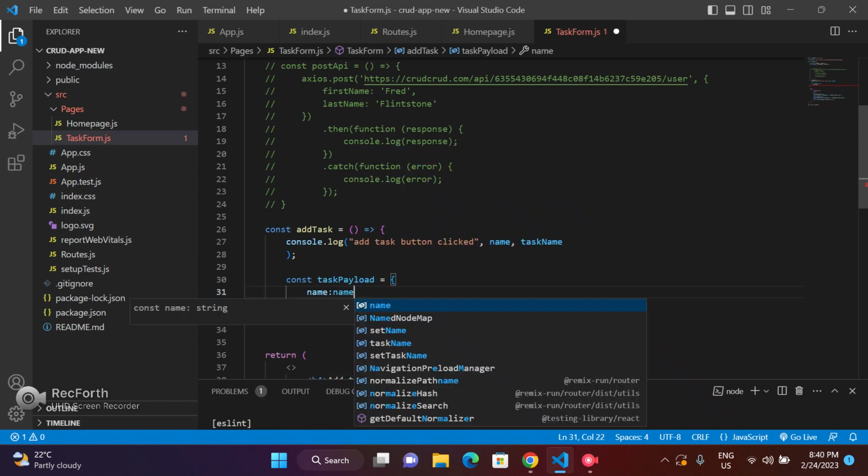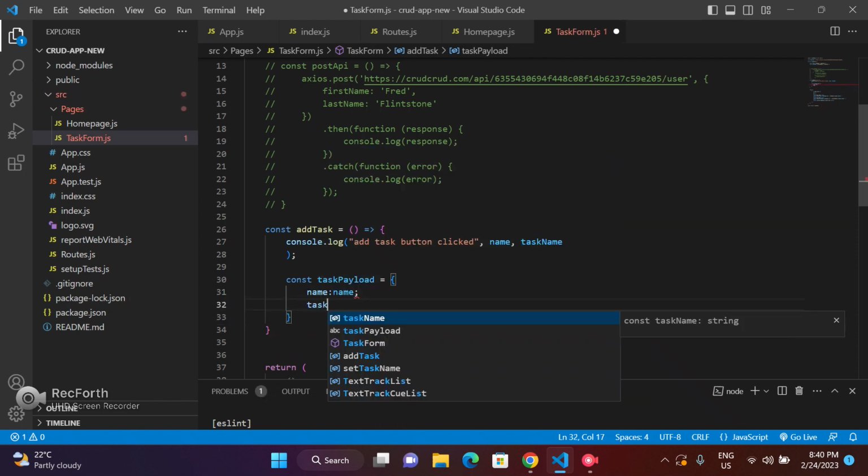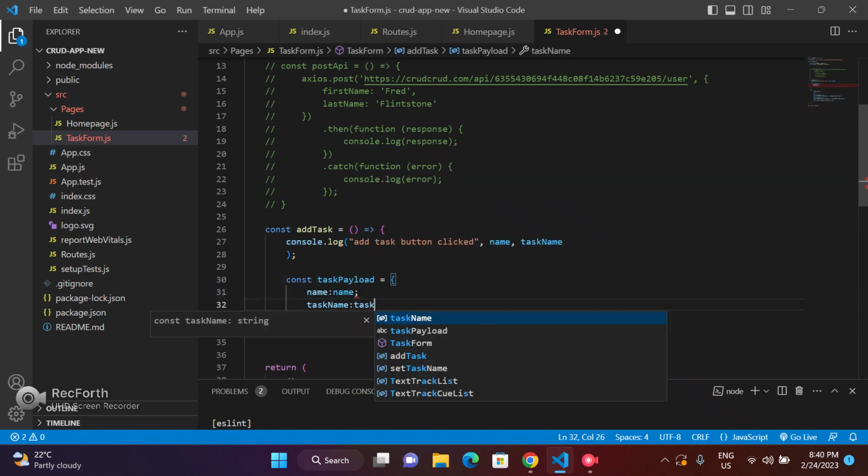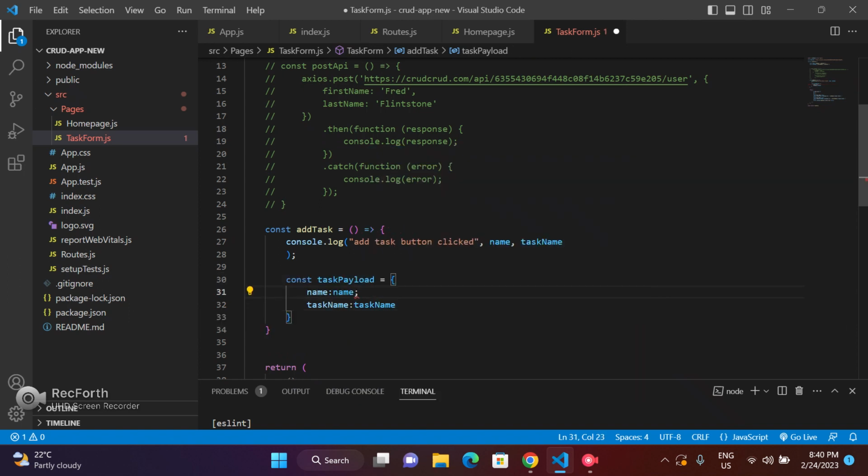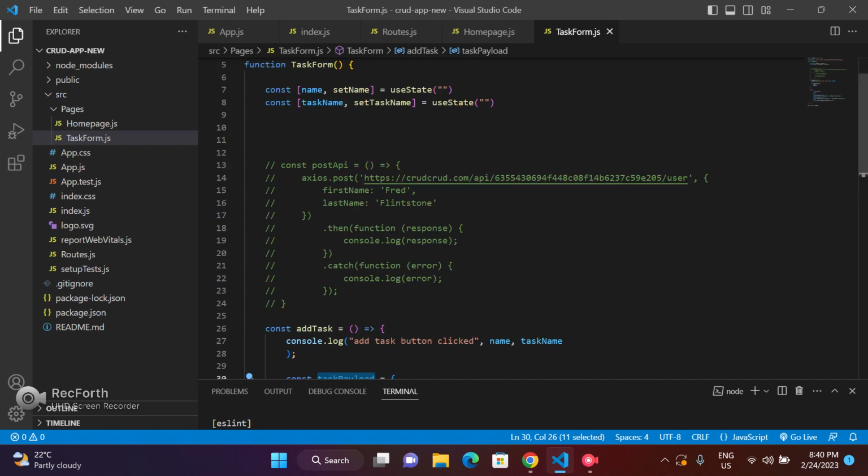So what I will do, I will create name equal to name, again task name equal to task name. So again both are the same, so we can remove the other one. If both the name and the sending key and value are the same, we can make it one. Okay, so this is fine. Task payload is ready. Now we need to do the API call.